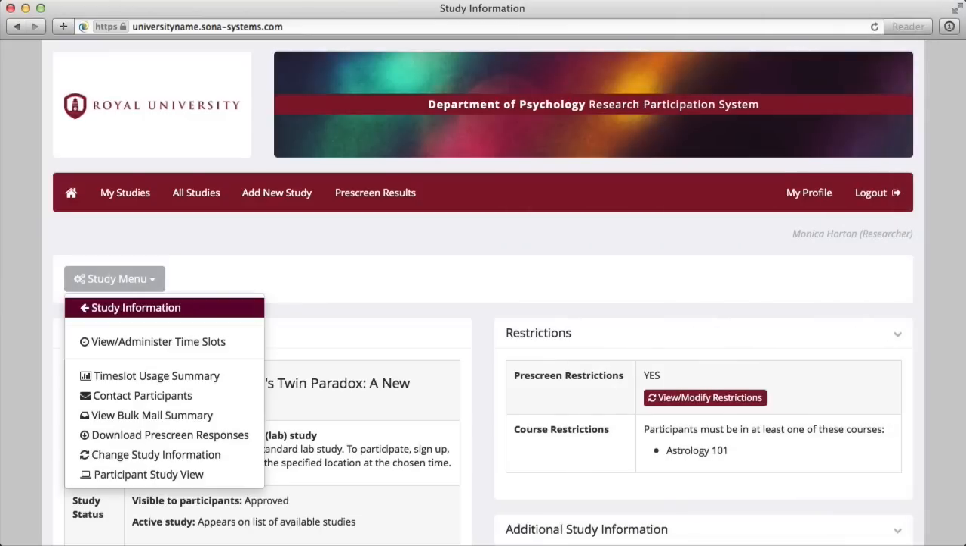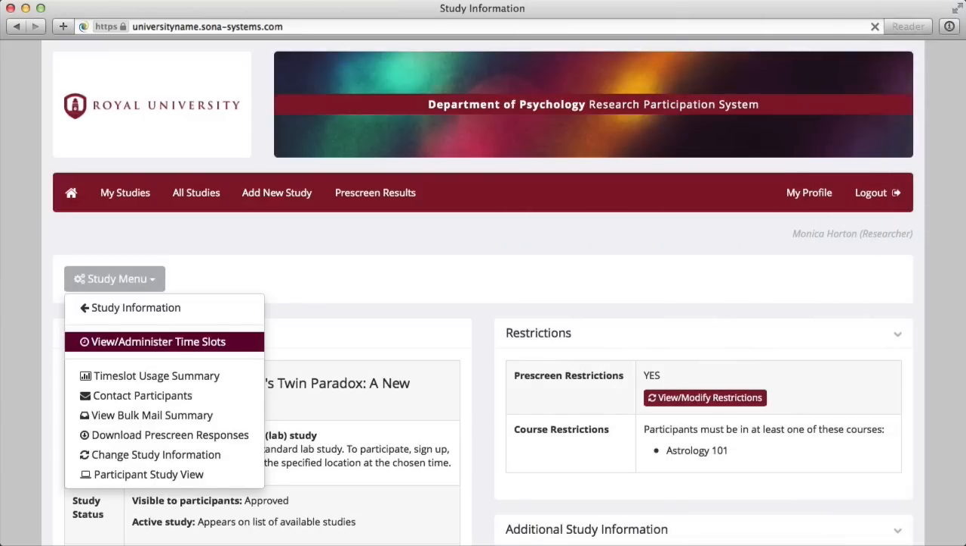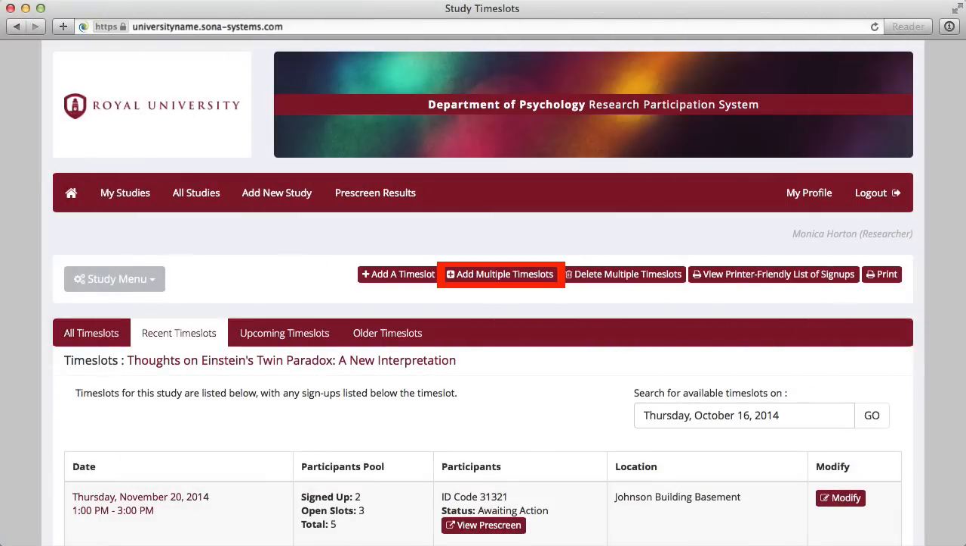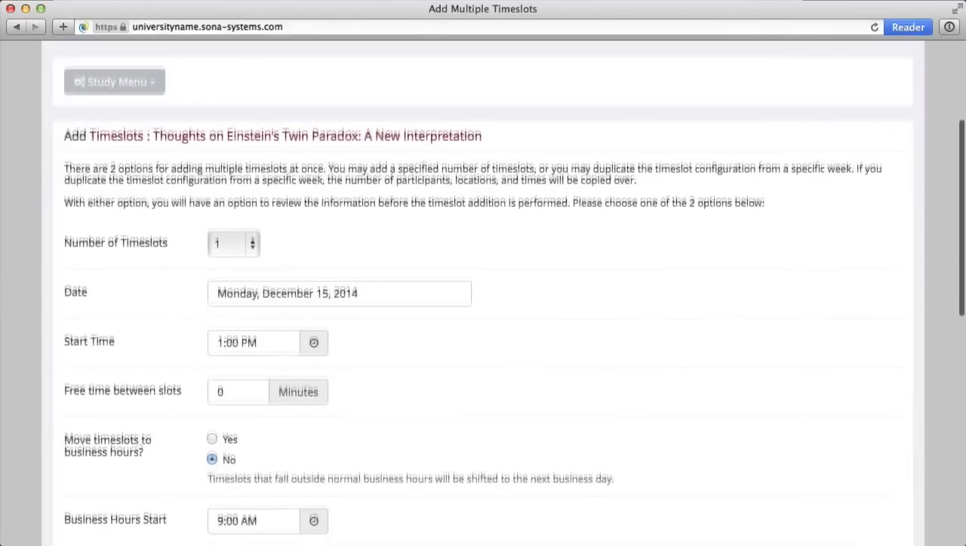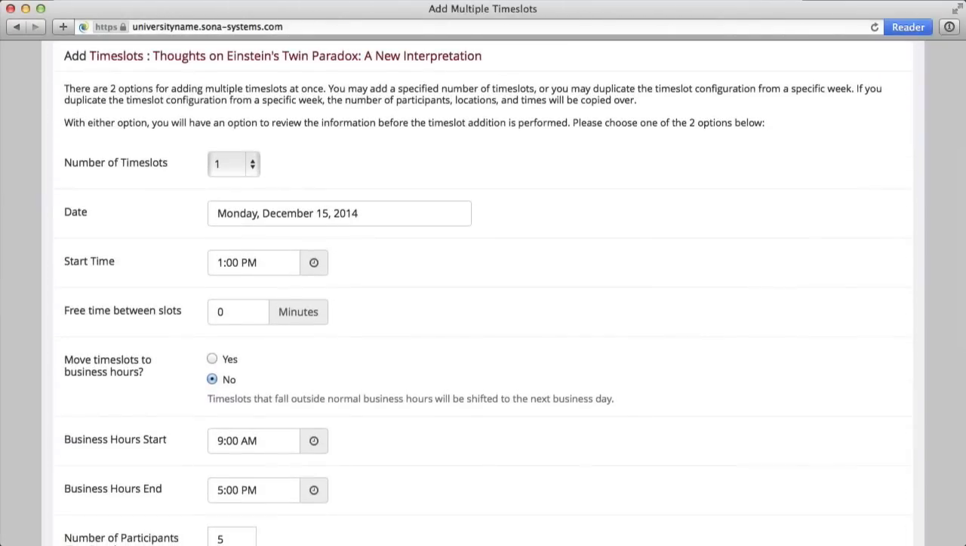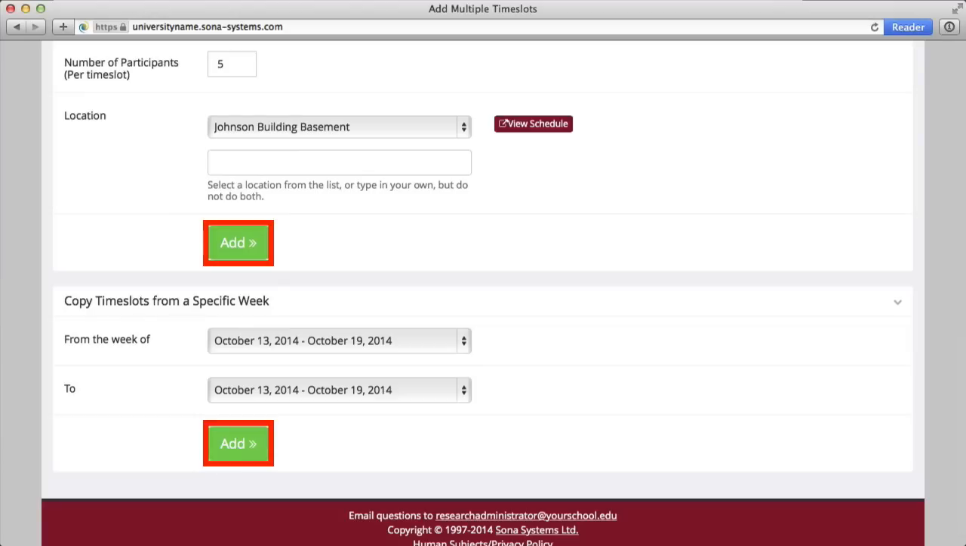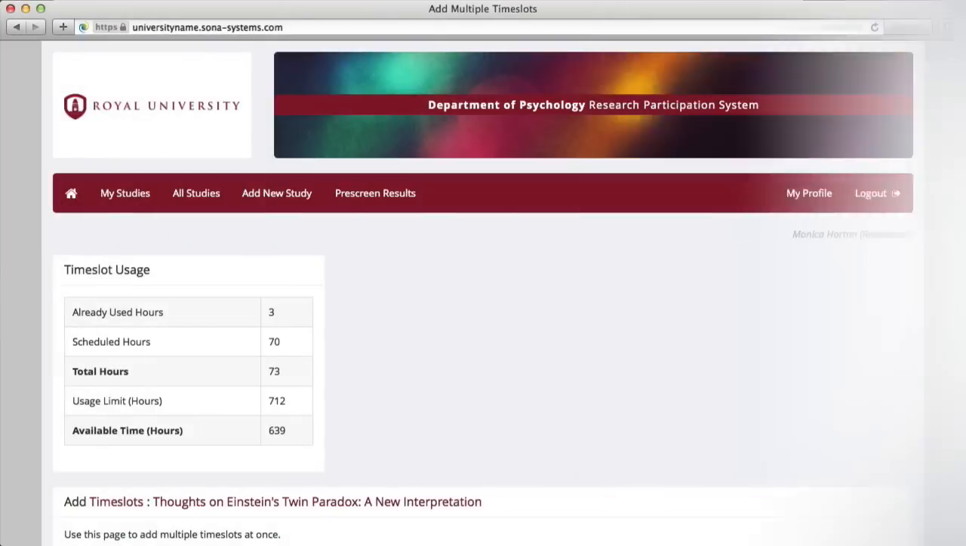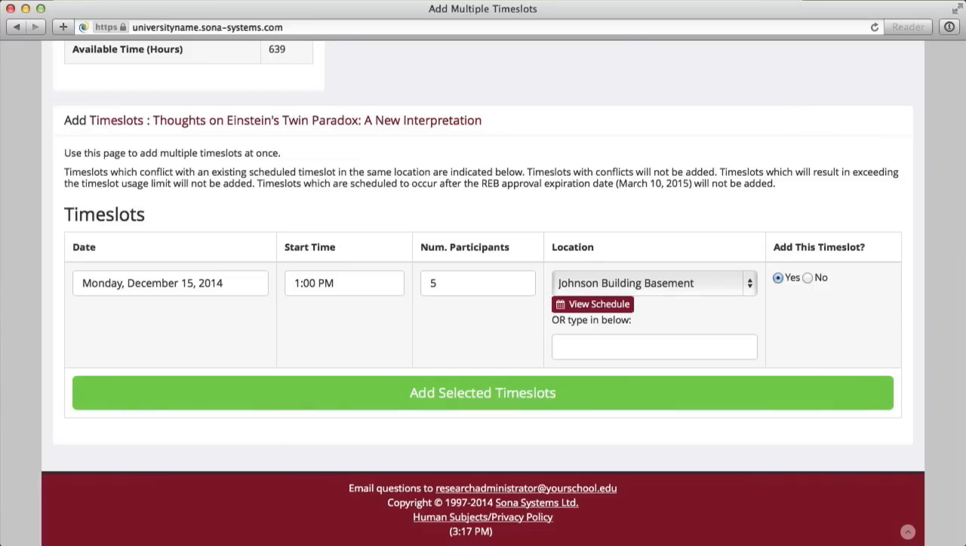Add multiple time slots by first going to View Administer Time Slots in the Study menu. Then, select Add Multiple Time Slots from the Study menu above. Here, you can either create a group of time slots based on the date you specify, or copy time slots from a specific week, which is useful if you run the same times every week. Make your selection and hit Add to proceed to adding multiple time slots or copying weeks. You'll see a list of time slots you can add and be able to make necessary adjustments to individual time slots.